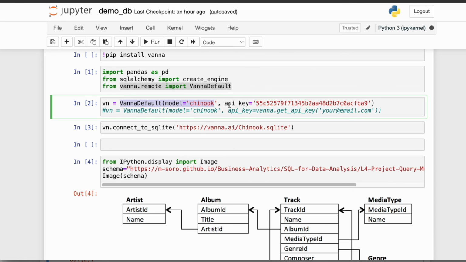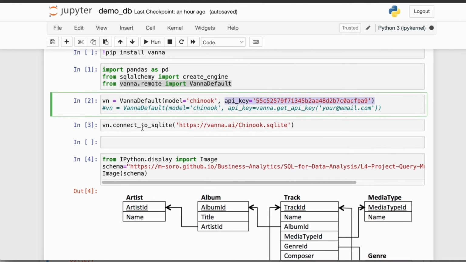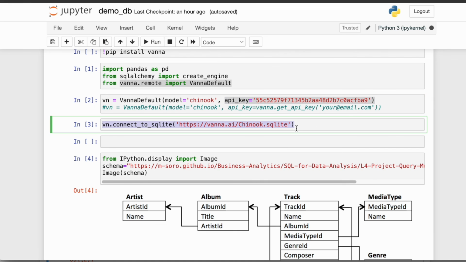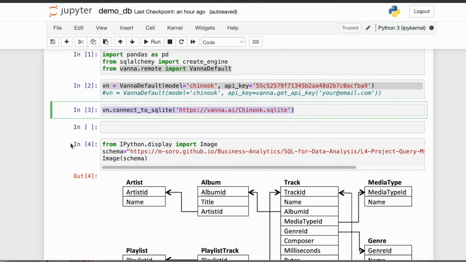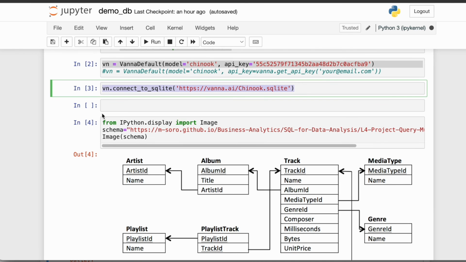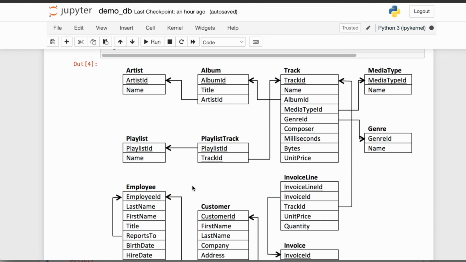Okay, we also provide the API key, and then we connect to the database. So here we have a model and a database. We connected to both. Now, before we ask the questions, let's look at what the database looks like. So this is the schema of the database.